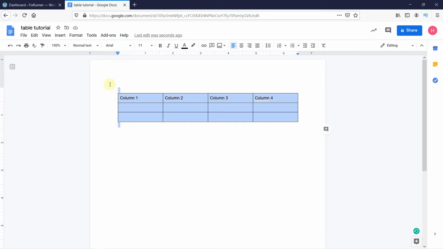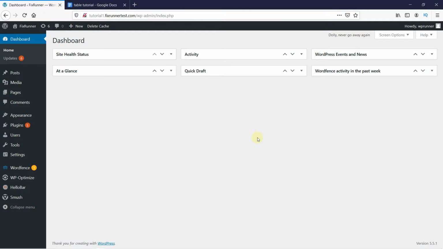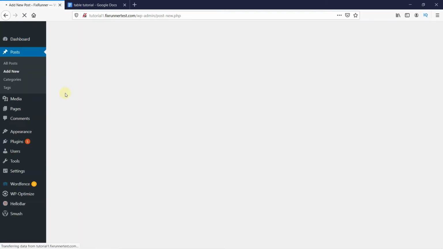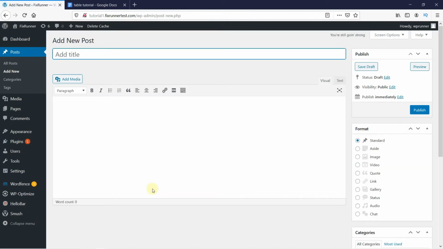When you're done, copy the table. Then back in your WordPress dashboard, create a new post. And then just paste the table here. And with that, you have yourself a brand new table ready for publishing.